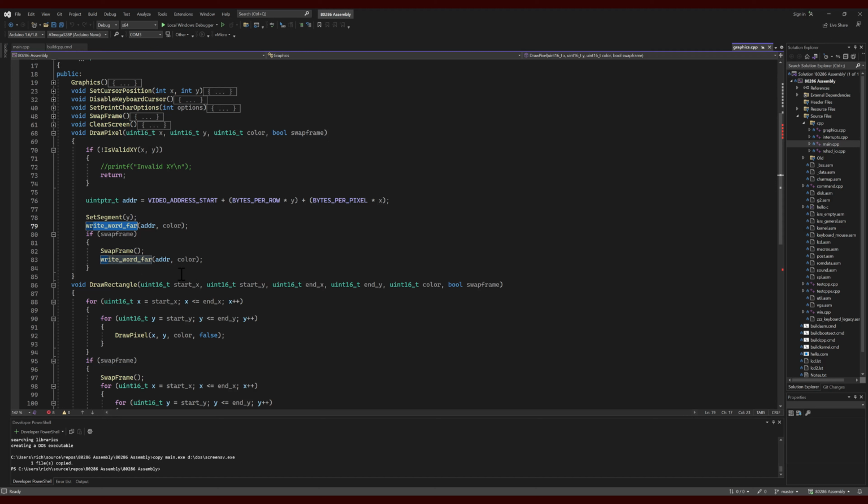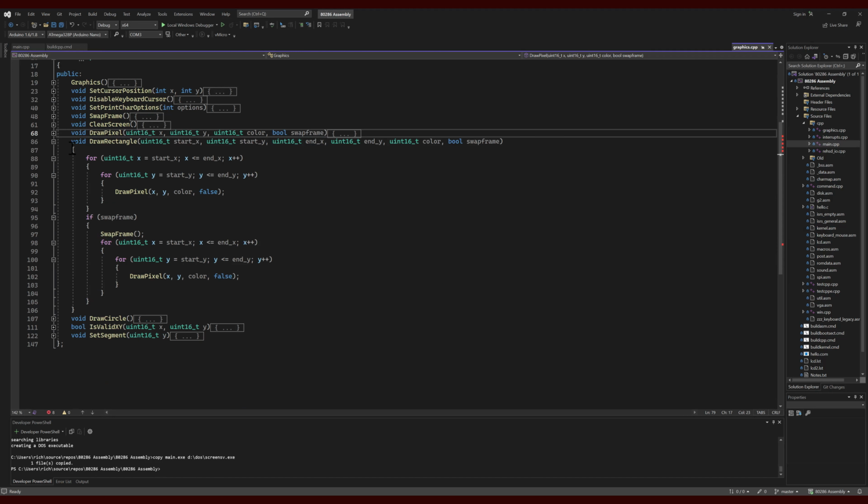This would be pixel by pixel, and I definitely don't want to swap frames with every pixel. I want to draw a rectangle, then swap the frames and draw another rectangle on the alternate frame. And that way you don't see it drawing pixel by pixel, you'll see it draw rectangle by rectangle. So that's my draw pixel, and I have the draw rectangle.